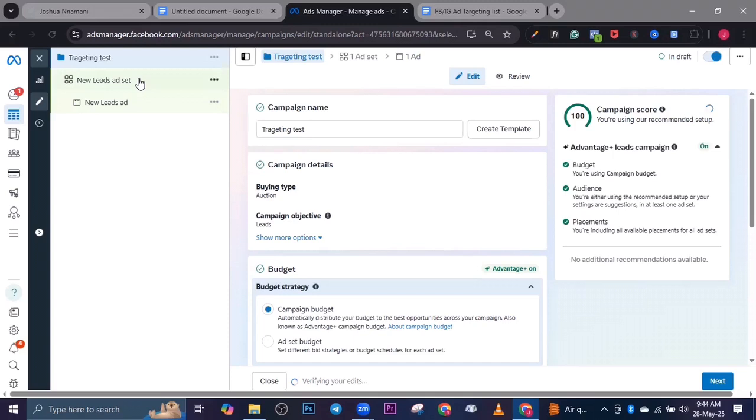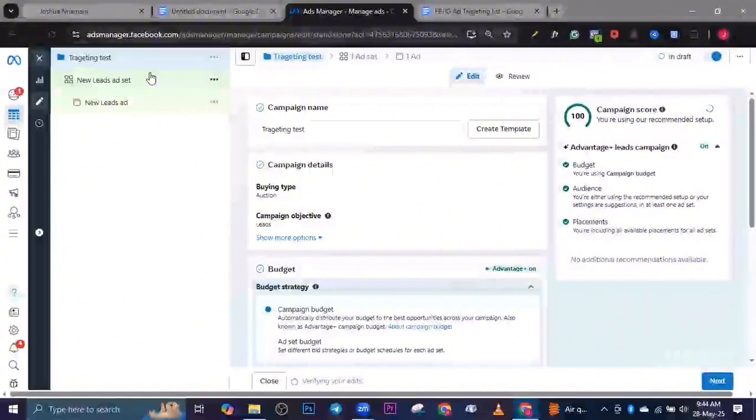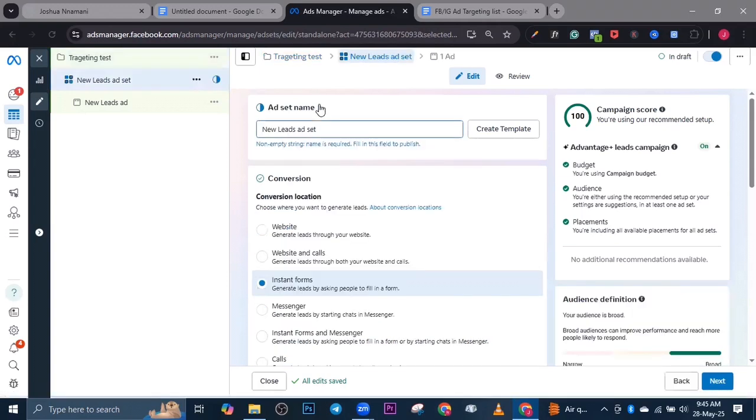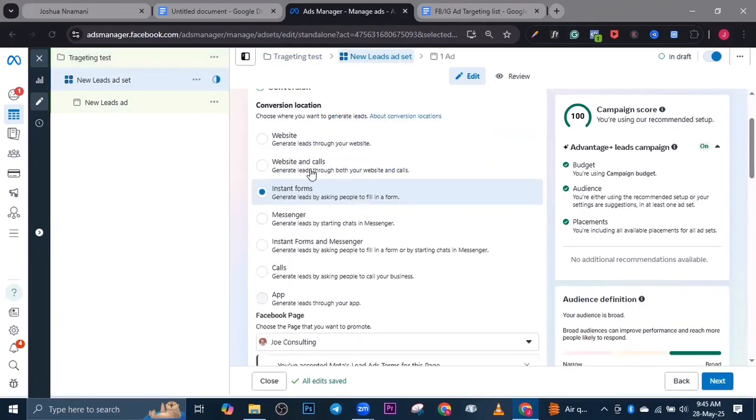Then where we are more interested in is our targeting, which is on the ad set level. Now if you don't know how we got here, I have made a detailed video about how to set up your Facebook advert. So all you have to do is click on the link at the right hand corner of your screen right now, and then you get access to how to set up your ads on Facebook. So let's continue. Click on this ad set level, and this is where we are going to do all of our targeting.